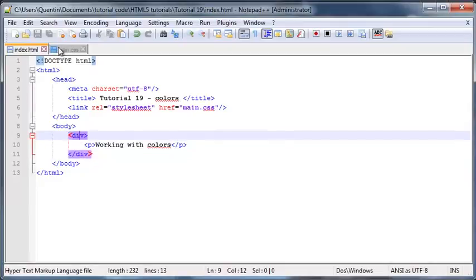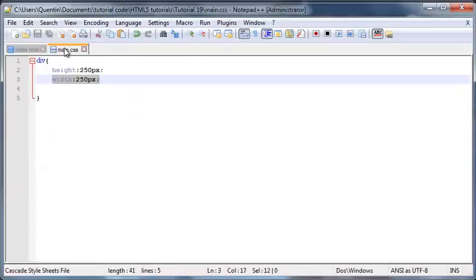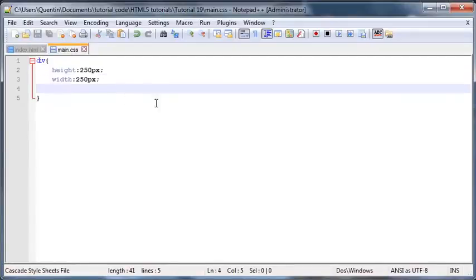Okay, so now let's actually talk about the colors. You guys have probably noticed that every time I've changed the background color or the color of my text in the previous tutorials, I always had to use a preset color like red or blue or green or yellow. But the web is actually so much more colorful than those simple HTML presets.